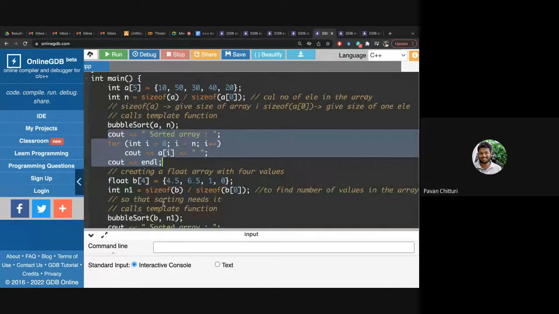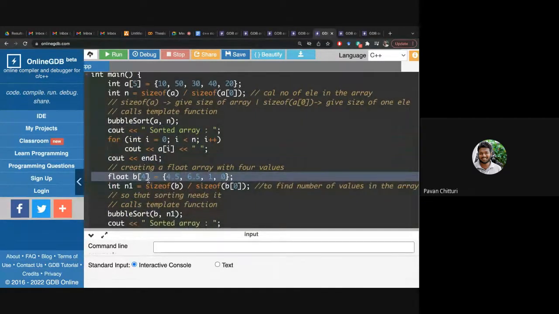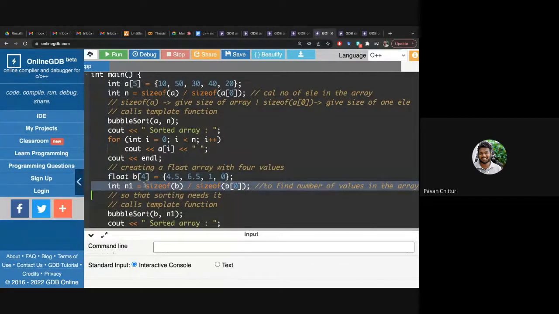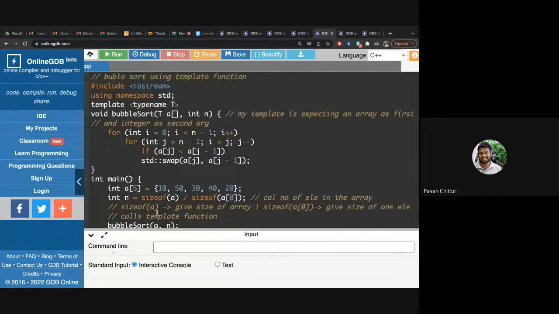I have created a floating point array statically with 4 values, and I have calculated the number of elements present in the array as well, and I have passed both of them. I have not redefined another function. I have just used the concept of function templates, and I have created a function template which accepts an array irrespective of data type. This bubble sort function is expecting an array. What type? I don't mind.